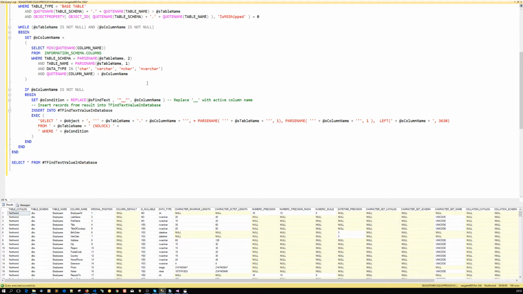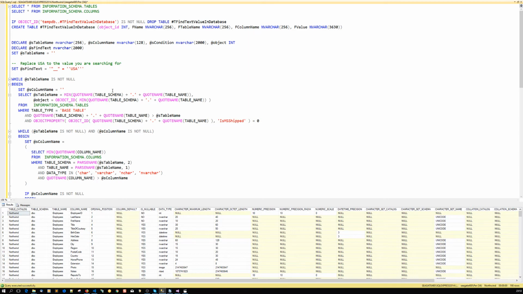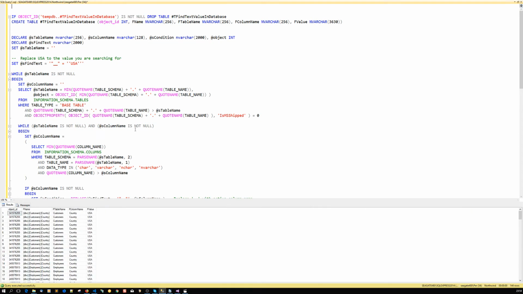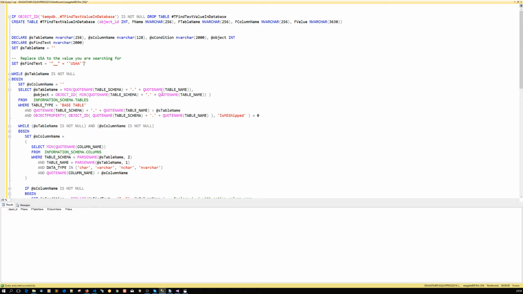So if we find in this database there were a lot of records that had USA, we can test by changing the value and executing the query. I don't think there is any value that has USAA. No, empty.